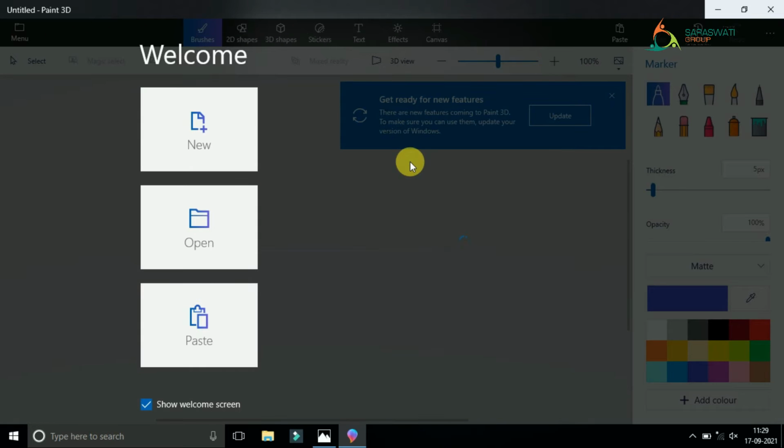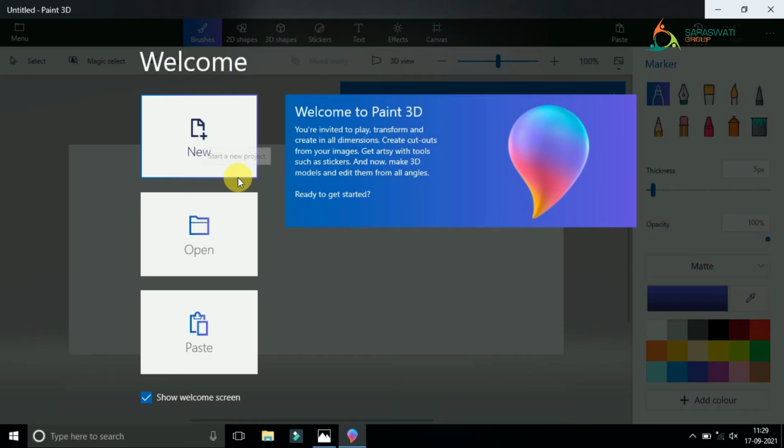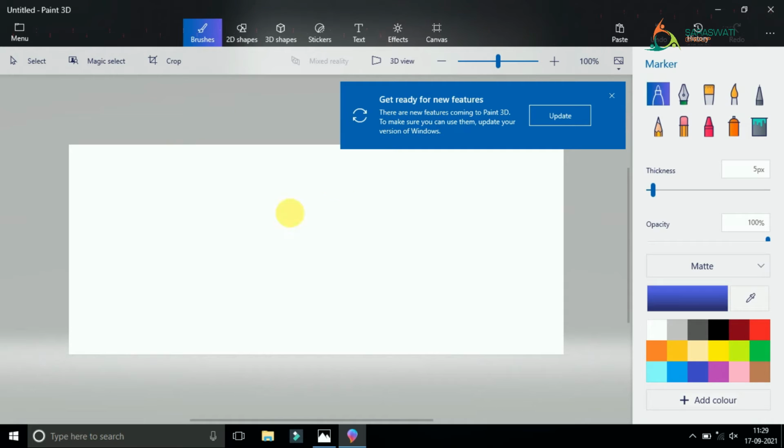Now see the third step in your textbook. Click on the new option. If you see in that box, new is written. Click on the new option to start a new drawing, right? We want to start, so where will we click? Here, new. So see, this window will open. This is how it looks.